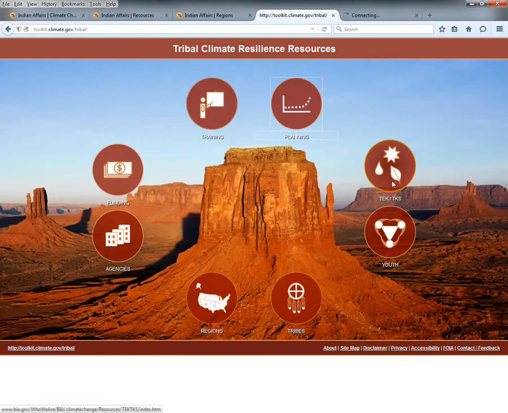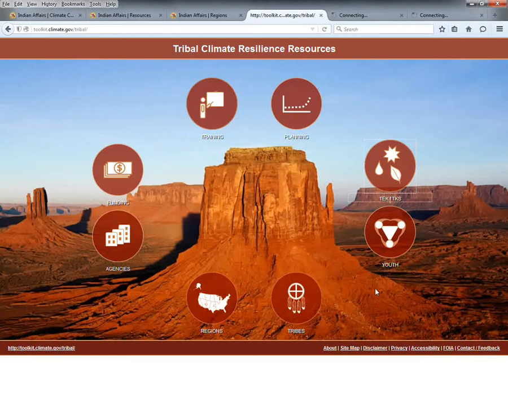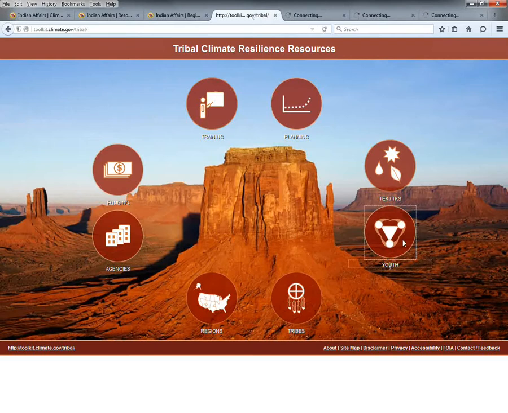Seems to be a little slow. Another important page is the traditional knowledge page, which also seems to be a little slow today, and also youth. We're having a little trouble getting to them, but those will provide particular resources, as I mentioned in the user manual video, on those particular topics of interest.